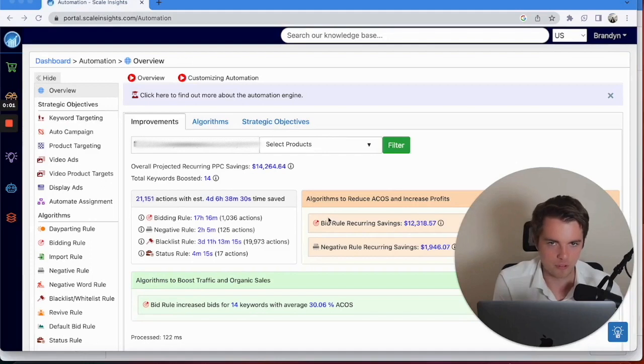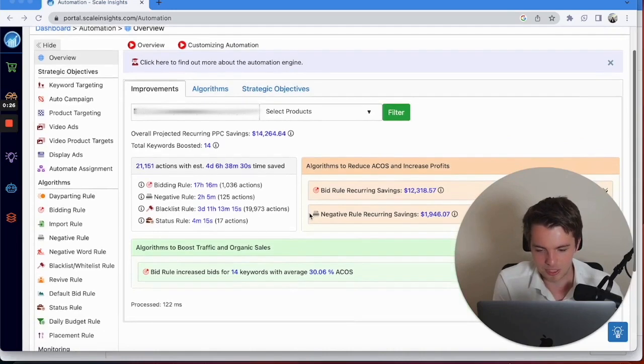Now, my favorite part of Scale Insights is the automation side. And this is where it's going to save you a lot of time, as it has for this account. So in the past month, 21,151 changes were made on the bidding side, saving 4 days and 6 hours worth of time to make those changes. So this is a lot of time, and especially as a business owner, time is of the essence. So you can save a lot of time by getting the right rules into place.